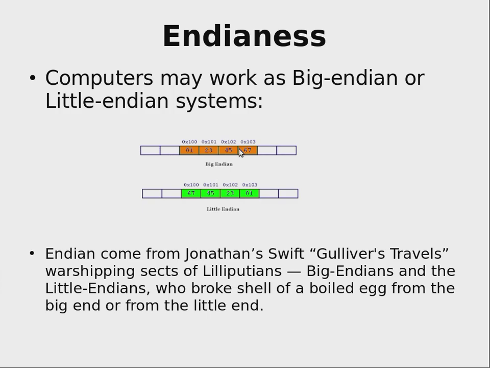So most real computers, like mainframes, are these big endian systems where you represent numbers in the proper way, starting with the largest units and ending with the smallest units. Most PC-compatible computers are these little endian systems.